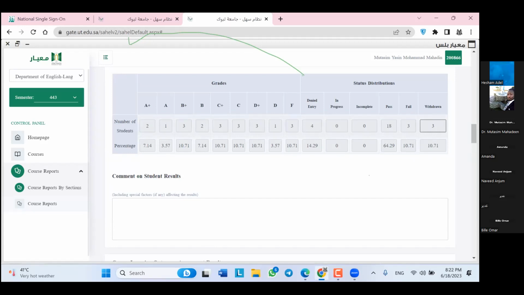The same thing with the withdrawal cases. I have three students who dropped the course. Why? One of them did not show up from the beginning of the course, so I don't know anything about him. The two other students decided to leave the university for good because one of them, let's say, attended the armed forces. The other, for instance, decided to join the industry field.